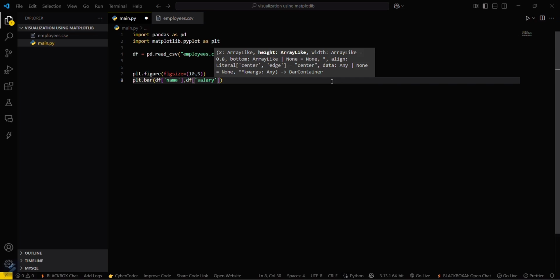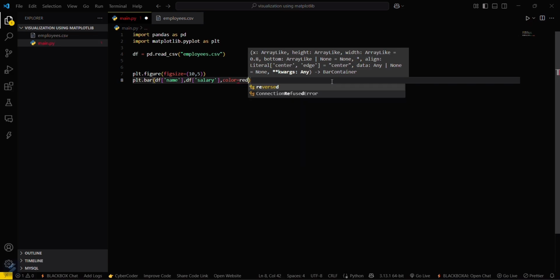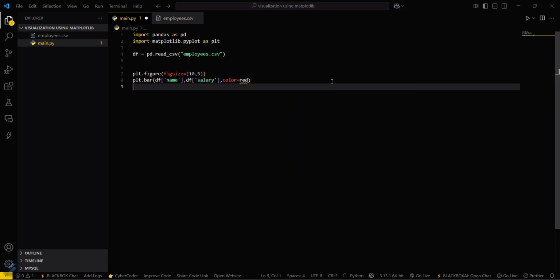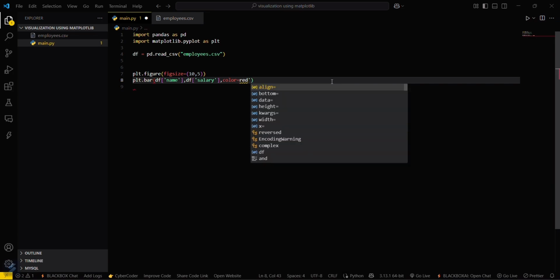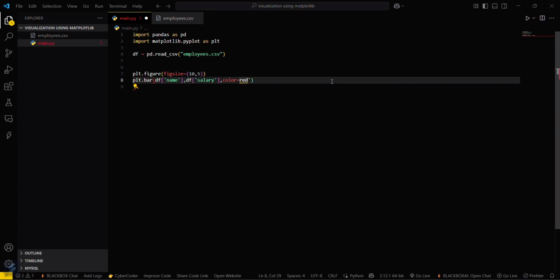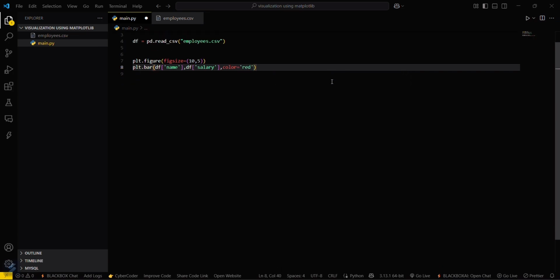And then you just have to set the color for this particular bar graph. I will be using red color. color equals red, and this will be in quotations.